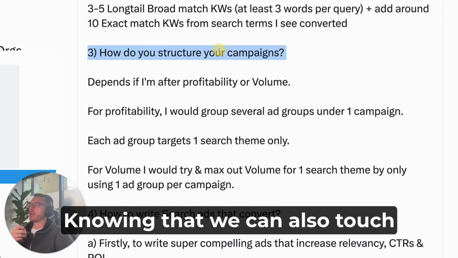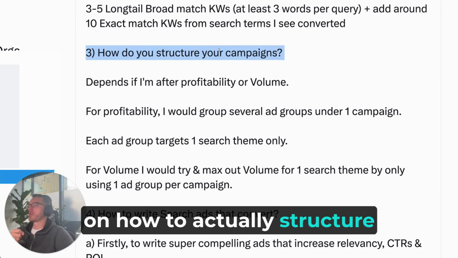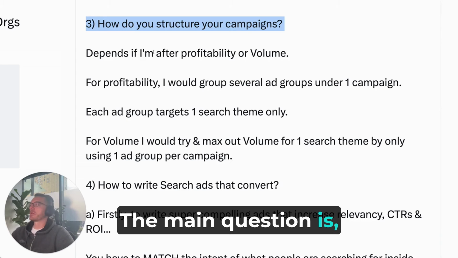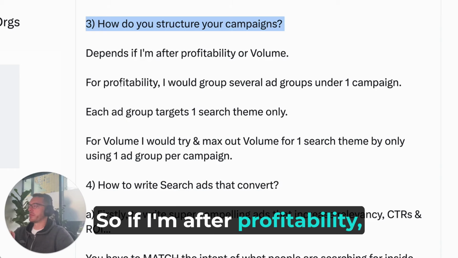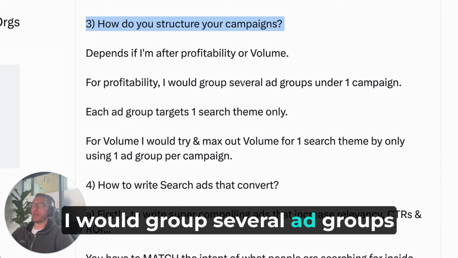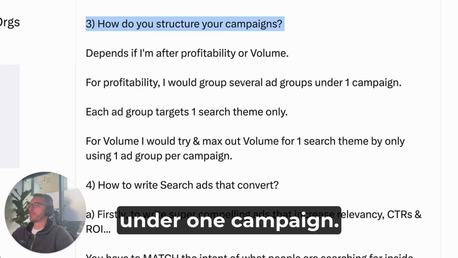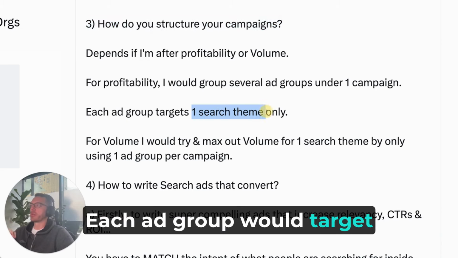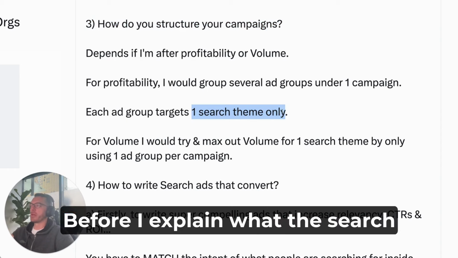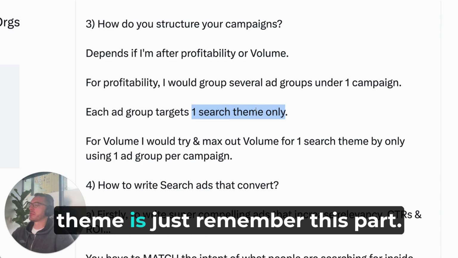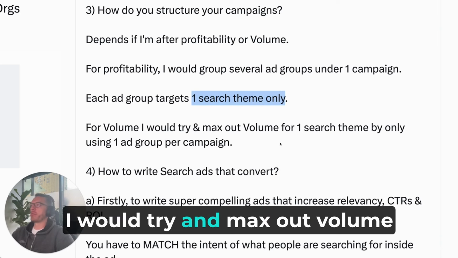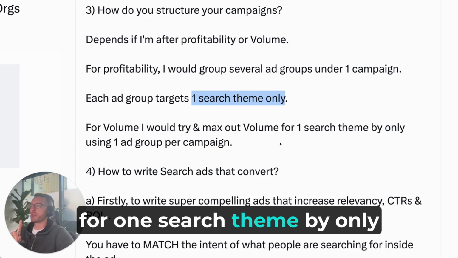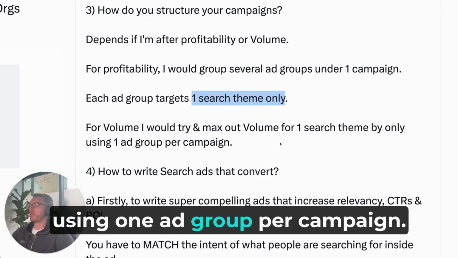Knowing that, we can also touch on how to actually structure campaigns. The main question is, am I after profitability or volume? If I'm after profitability, I would group several ad groups under one campaign, and each ad group would target one search theme only. Before I explain what the search theme is, just remember this part. If I want to go after volume, I would try and max out volume for one search theme by only using one ad group per campaign.